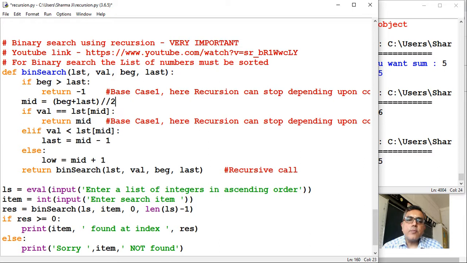Now it is checking. Suppose you want to search roll number 10. Is 10 equal to the value saved at the mid position? The value which has been saved at the mid position, whether it is equal to the value which you are searching. If it is equal, then it will return that value. That is what you are searching. You will get your searched value. So this is another base condition. In a function you can have more than one base condition.